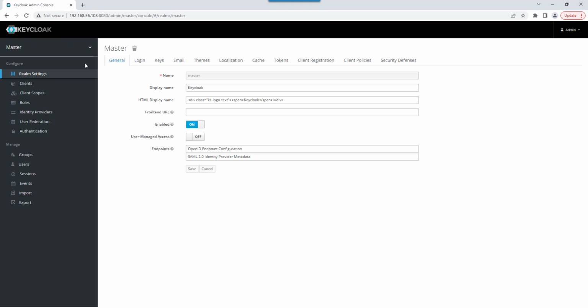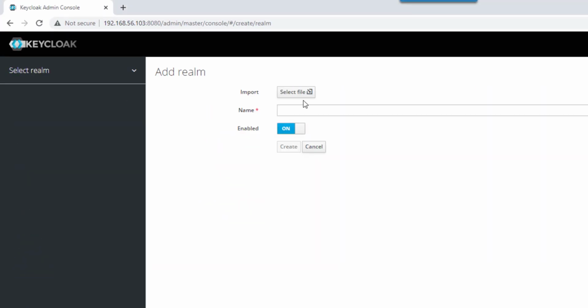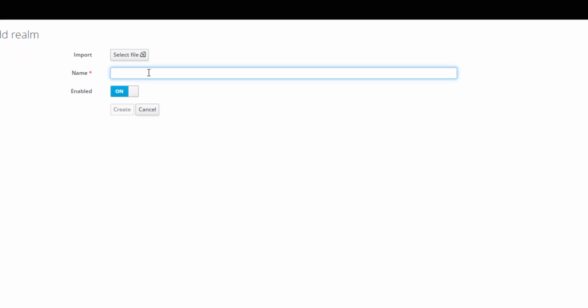The first step is to configure our realm. I'm going to mouse over the Realm tab here and click Add Realm. Next, specify a realm name to distinguish this from other realms. And in this example, I'm just going to name this realm Cinekloak Production.